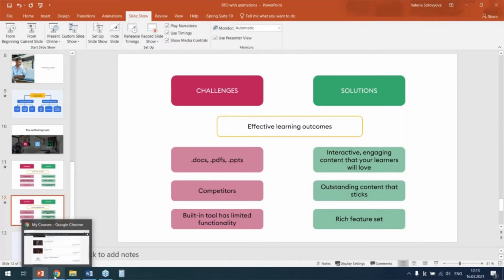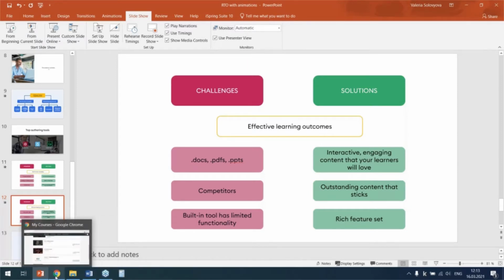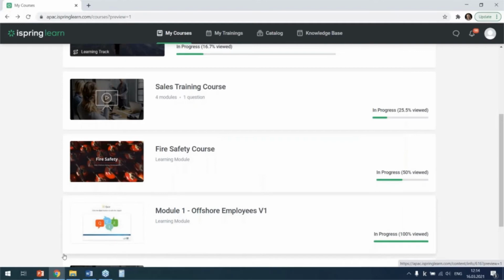Great. I'm excited to switch to a practical part and create a course together with you. We'll be working on a course on a vital topic, fire safety. Before we move to the practice, let me show you how the course built in iSpring Suite Max looks. I pre-uploaded the course to iSpring Learn LMS, and we will take a look at it from the learner's perspective.